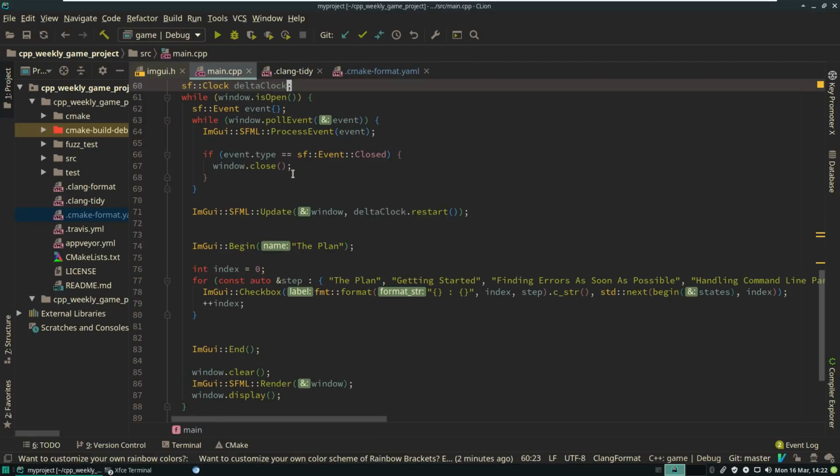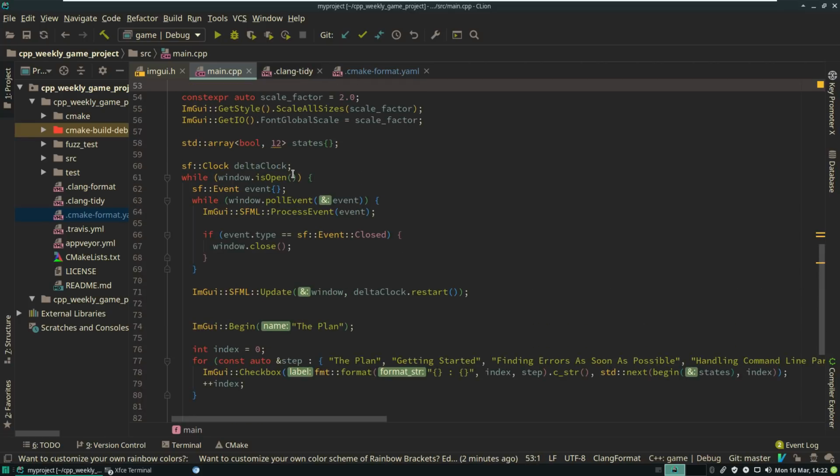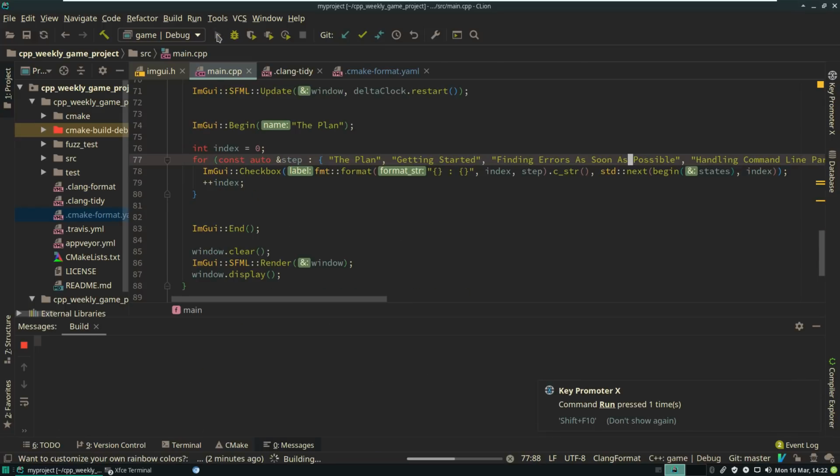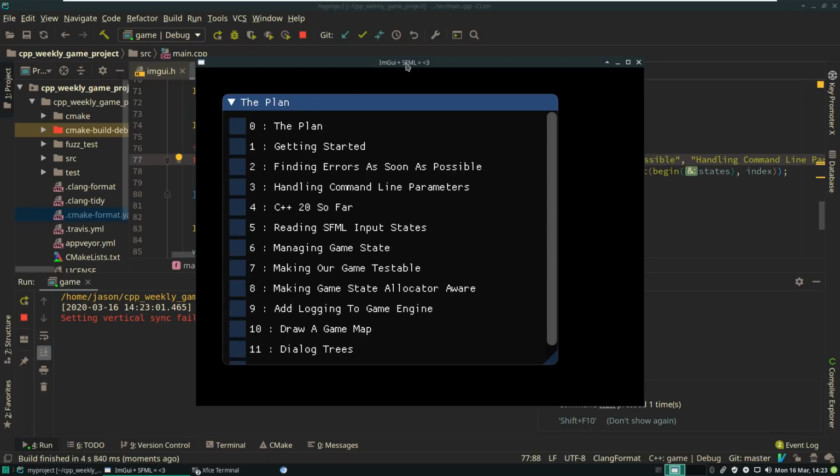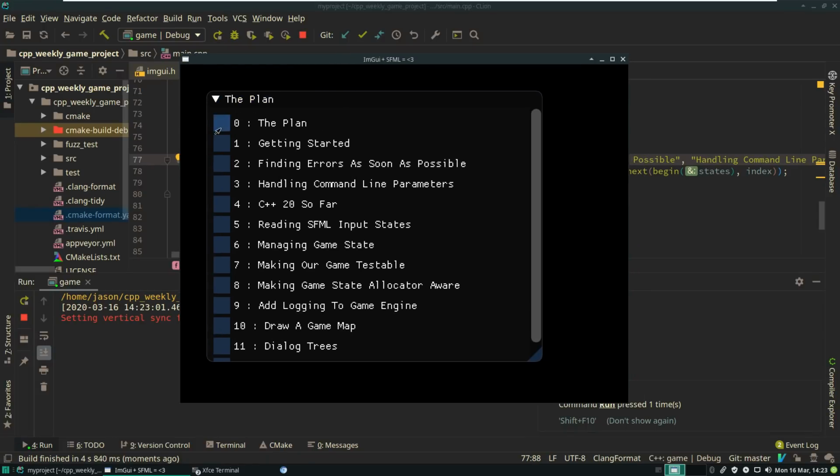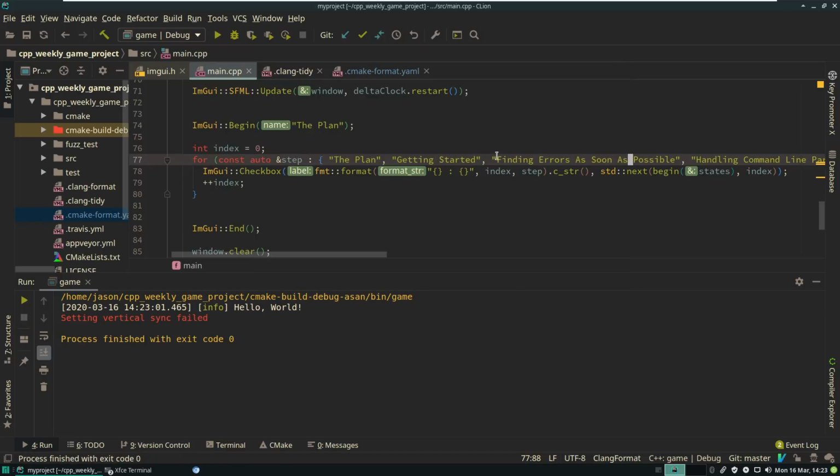So this is our last setup of our project here, where we have some number of states that we are keeping track of, and that is in fact our list of episodes here. If I were to run this program right now, then I get this dialog box that's running in mGUI, and we can check off the plan, getting started, and finding errors as soon as possible. That was the episode from last week. This episode will be handling command line parameters. I'm going to go ahead and close this.